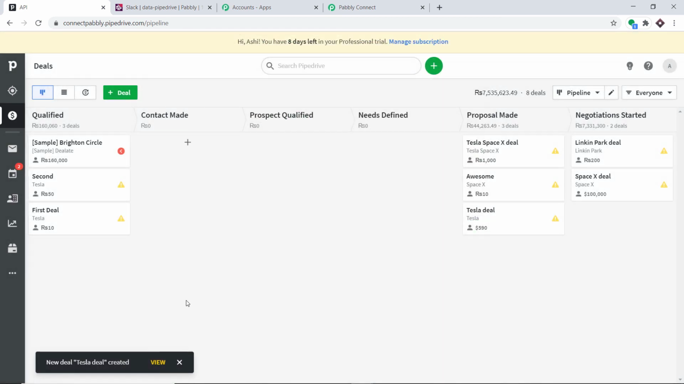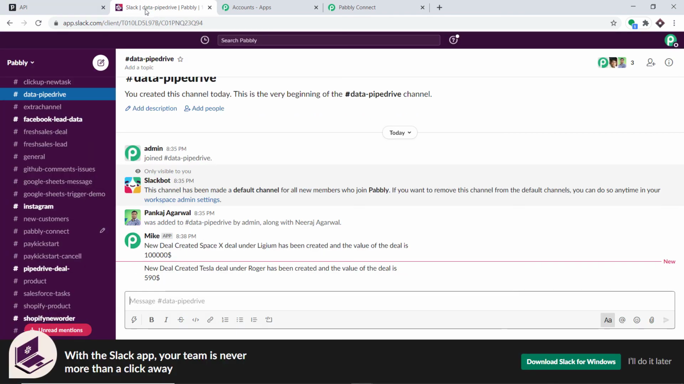Okay, so a new deal called Tesla deal has been created. So let's have a look in Slack. Do we have the data? As you can see, a new message has arrived: new deal created, Tesla deal under Roger has been created, and the value of the deal is $590. Excellent. So our integration is working absolutely fine. This means anytime a new deal is created in Pipedrive, it will be reflected as a message in Slack.